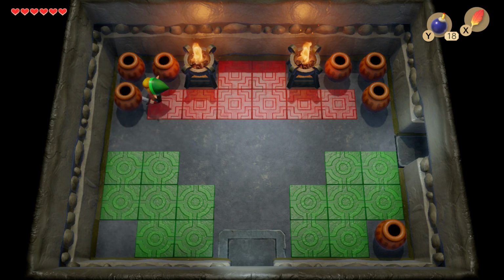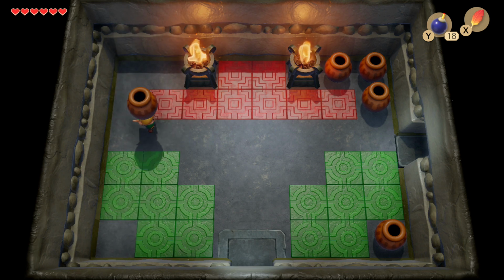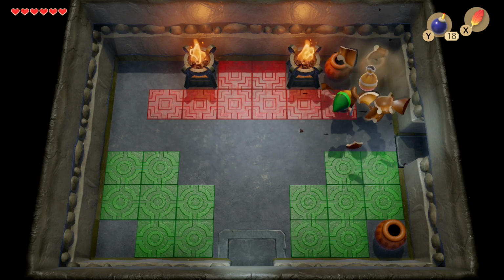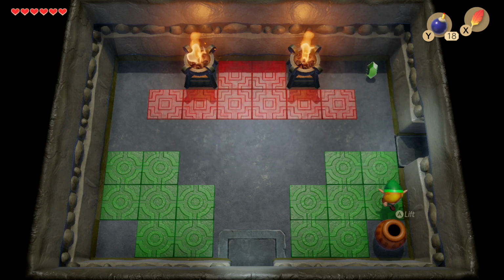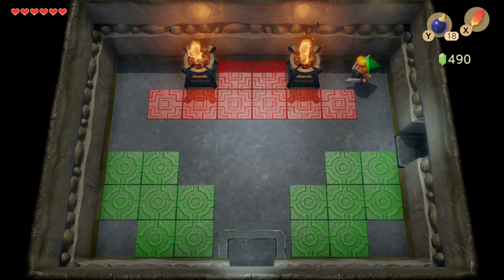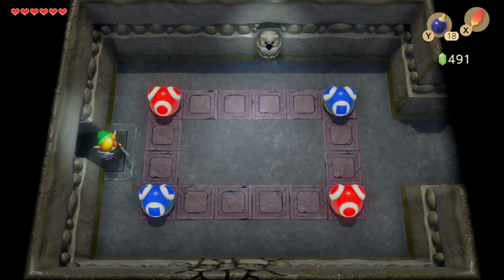And as you can see, you have to break pots. I'm sorry. Because we're playing a Zelda game. Thank you for your patience, Aonuma-san, while I break all these pots.